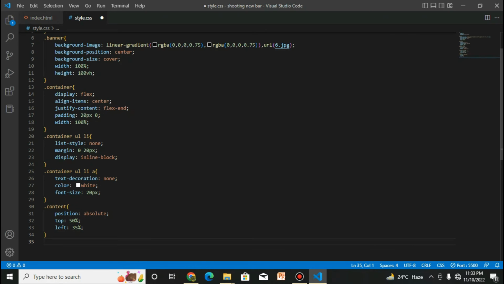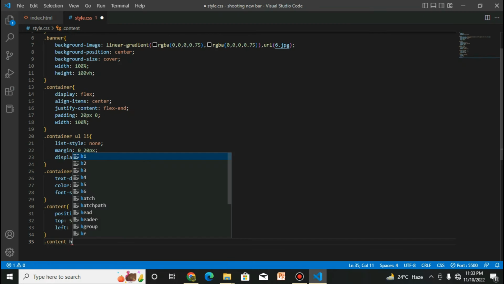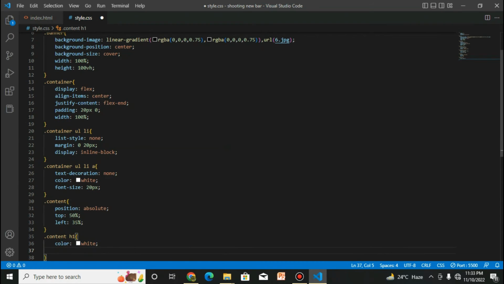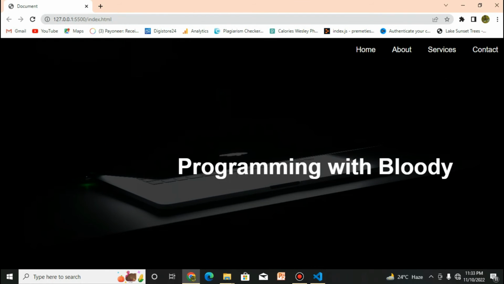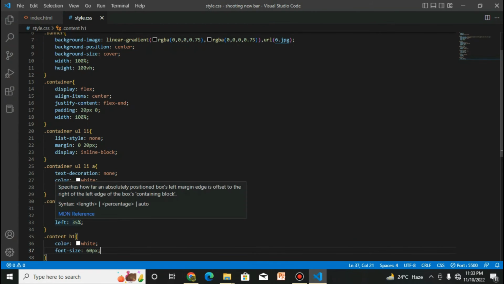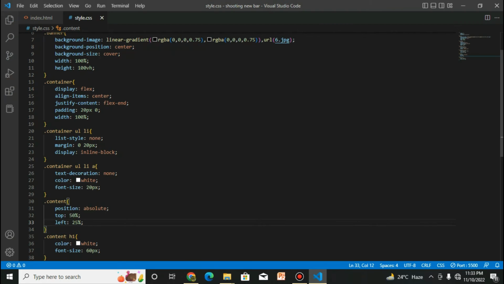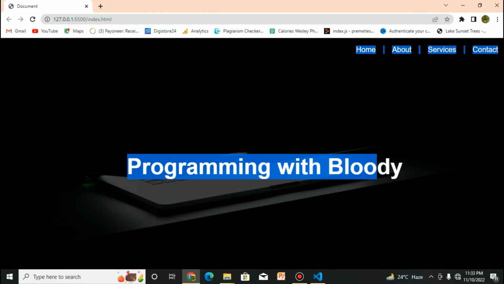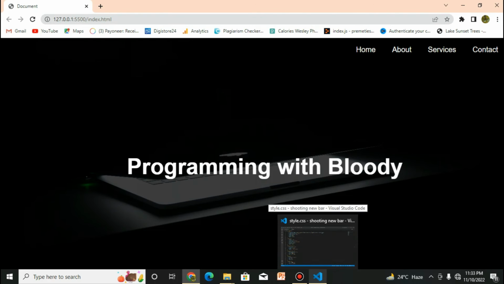and after this content and h1. For this add color white and font size it will be 60 pixel. Let's save it and come back here. So you have to add here 25 pixel. So now it's looking fine. So let's come back and now add hover effect for this home, about, services and contact.